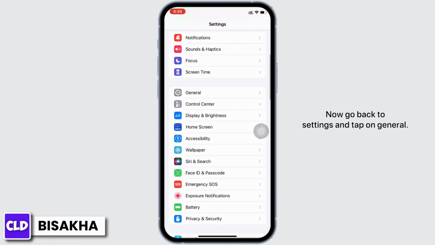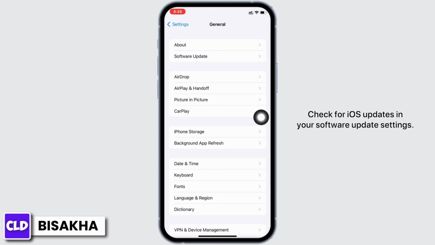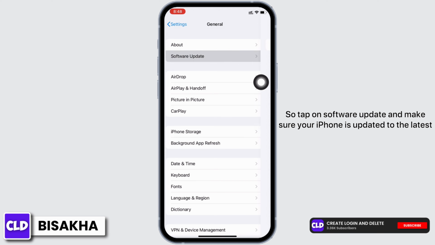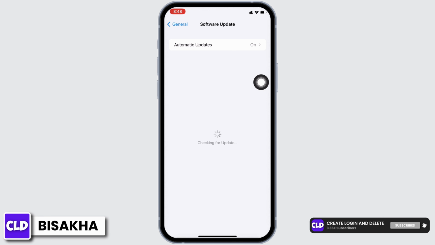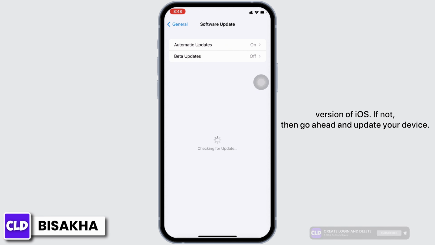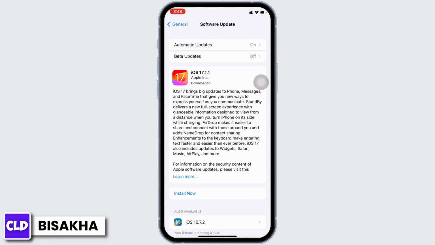Now, go back to Settings and tap on General. Check for iOS updates in your software update settings. So tap on Software Update and make sure your iPhone is updated to the latest version of iOS. If not, then go ahead and update your device.